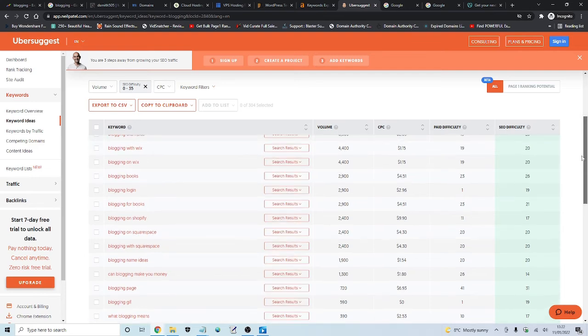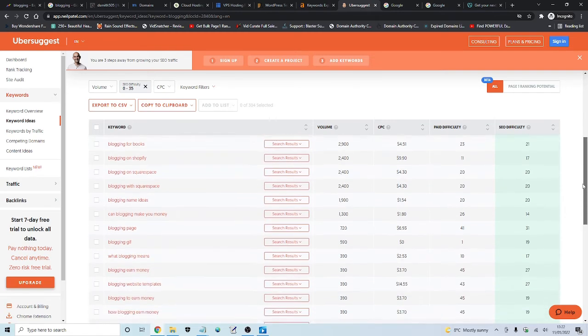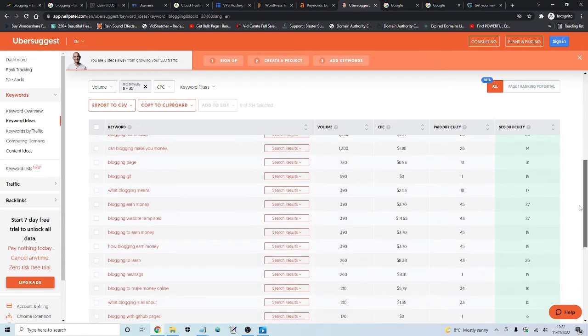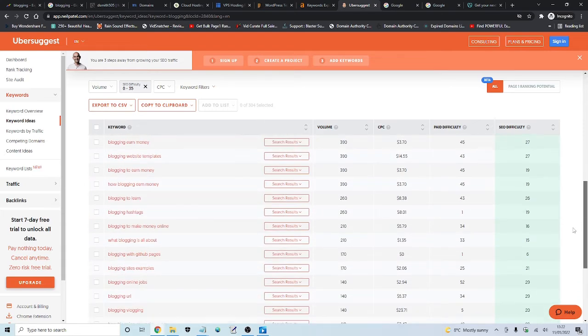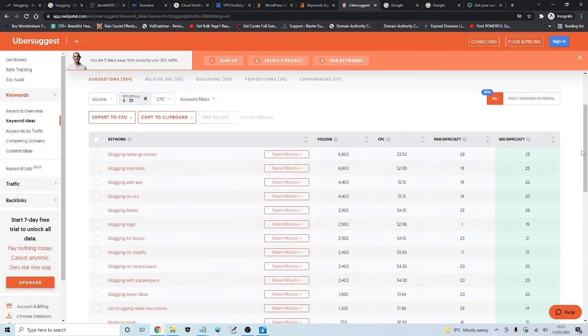It's pretty much the same as Ahrefs. What you would do is go down the list and decide what you want to write about. But there's so many options for you here, and so many opportunities with all of these easy keywords.